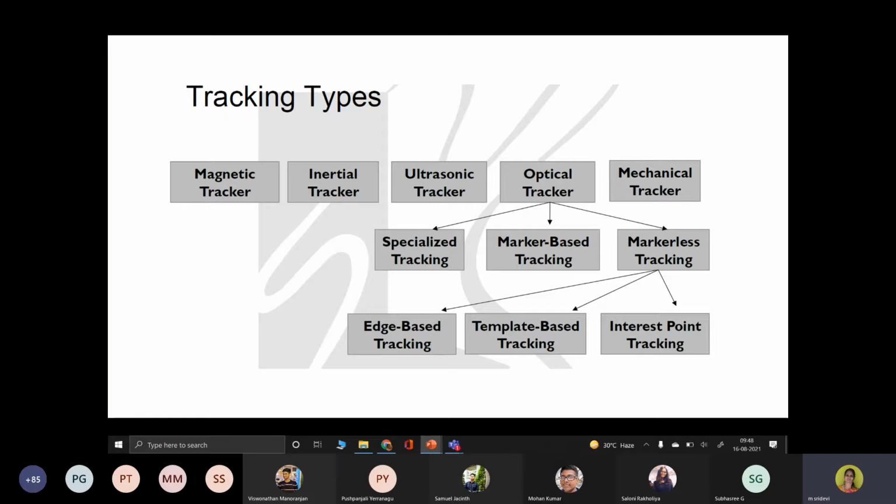So if an object is there, you can make a marker on the object and you can track the object with respect to the marker which you have used. Whereas in the case of markerless tracking, there is no marker. It will track the object without using markers. The concept behind markerless tracking is, first it will compute the edges. Either it can compute an edge of an object, or a template of an object, or an interest point or region of interest. Based on that, it will start tracking.